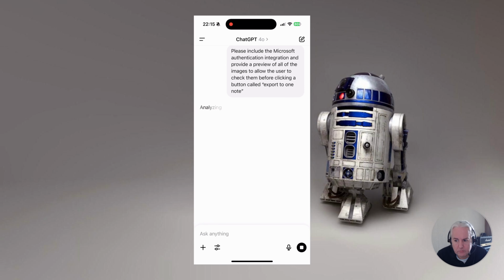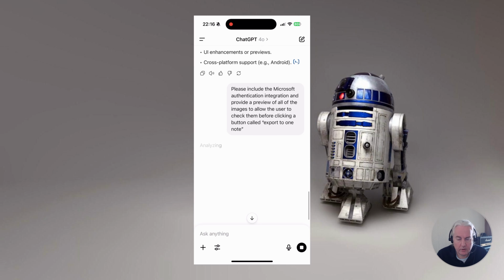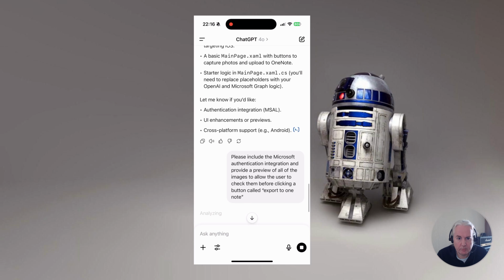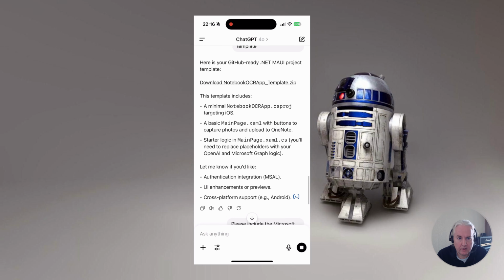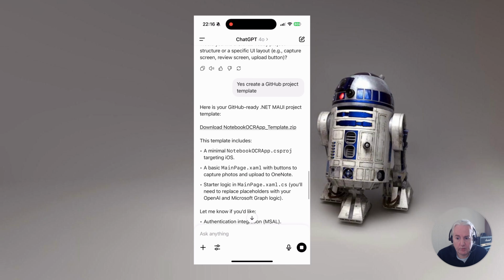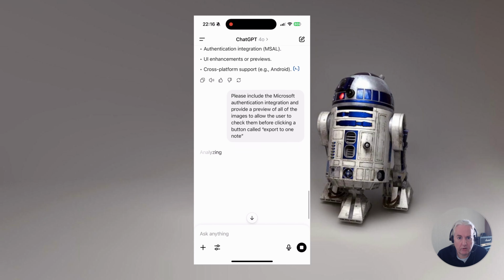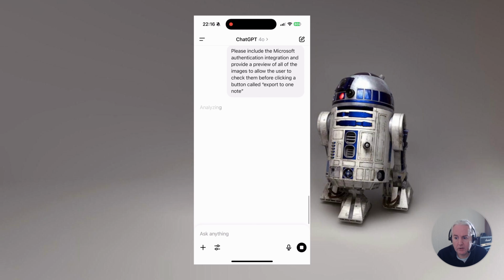Like I say, it's just going to go away now and make those changes to the project that it created, and then it'll give us a link to the code that it's created and allow us to download it. Obviously, we won't be able to do anything with the mobile device, but we can see that it's understood what we wanted it to do, and it's going to create just a basic app.